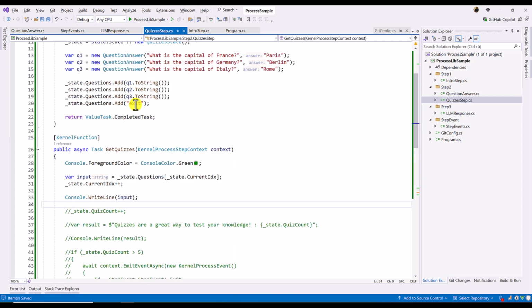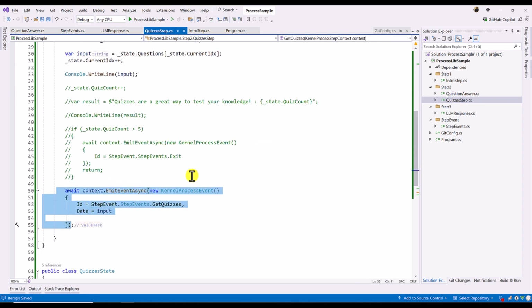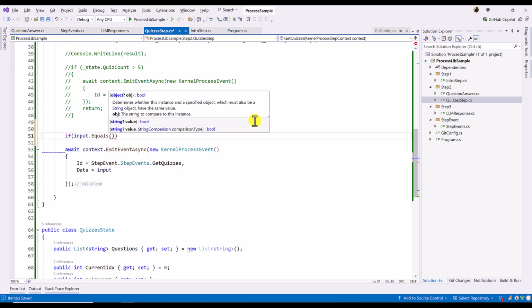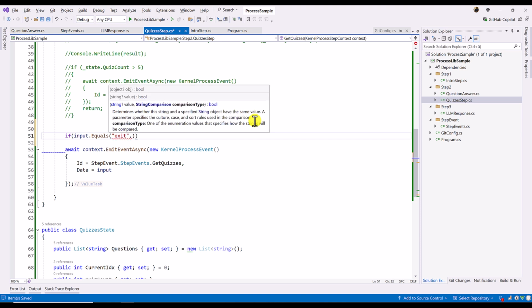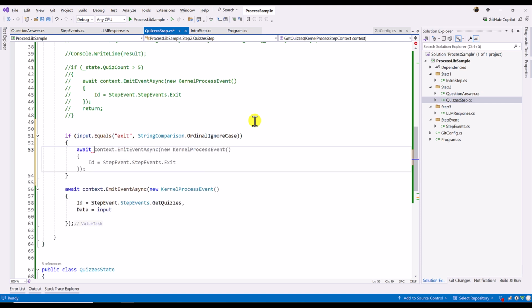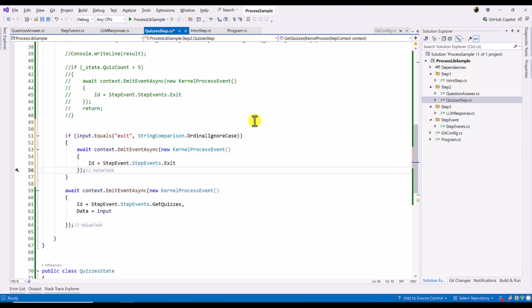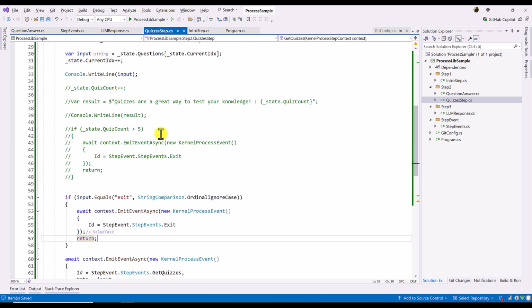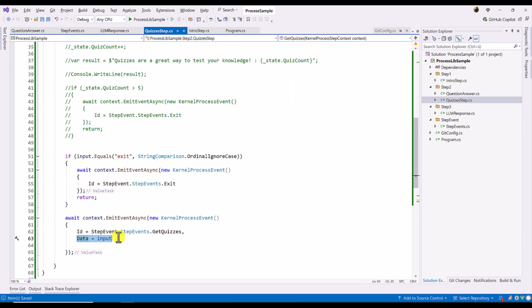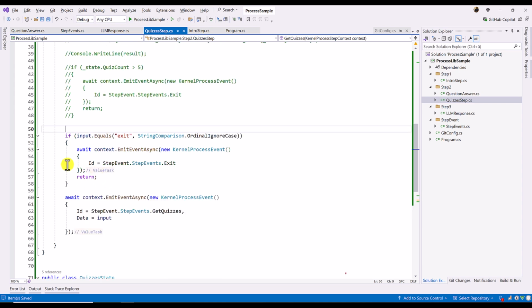So we have to handle the exit command. Before emitting the events, here we have to check the state of the input. So if input equals exit, in case it is exit, maybe we can handle the string comparison also, ignoring case. In this case, await, return the exit event and return it. That's it. So the workflow is clear. We're going to fetch the current index. That index input we send to step 3, and step 3 should process it. That we will do. Once it reaches the exit command, we just terminate the process.